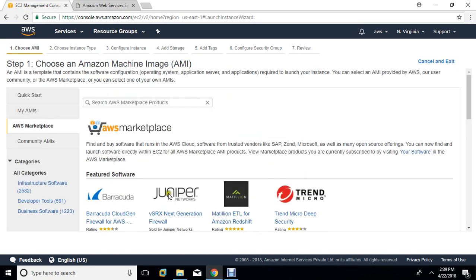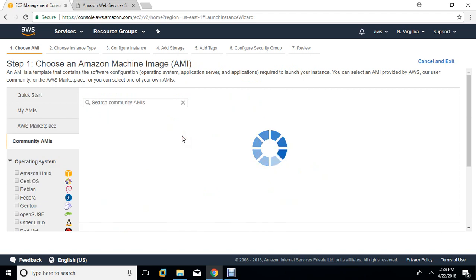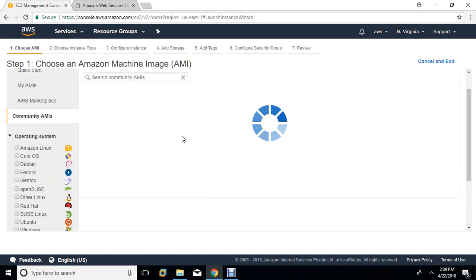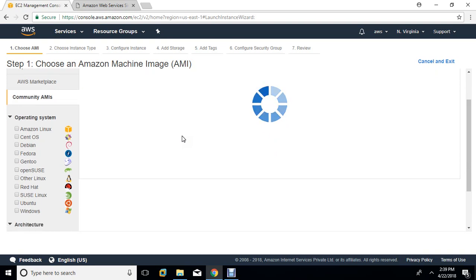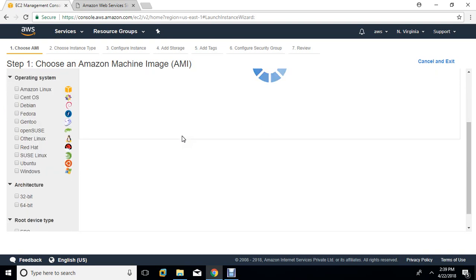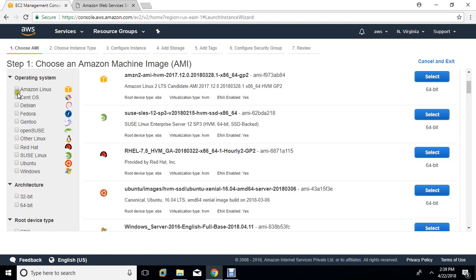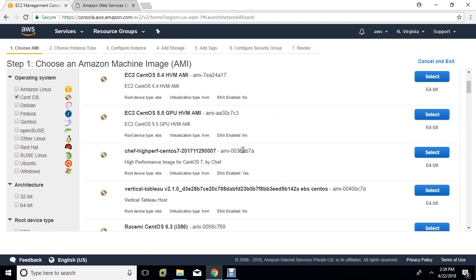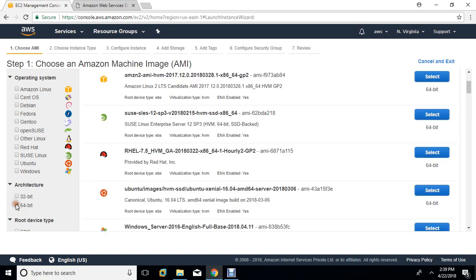Fine. After that, if you go for Community AMIs, here you can find a lot of AMIs which are freely available, and maybe a couple are paid as well, so you will have to find that out. First of all, the operating system: let us say I want only CentOS, so only CentOS will be available here. The versions you see are built on top of CentOS itself. Then let us say I want to go only for 64-bit, so no 32-bit operating system will be shown here. All the available operating systems which provide 64-bit are shown here.